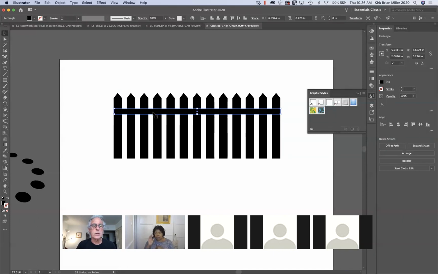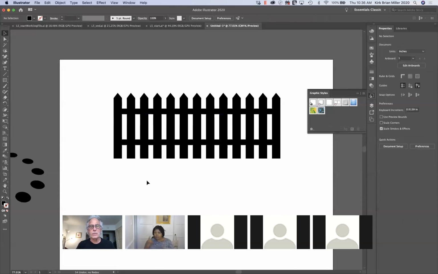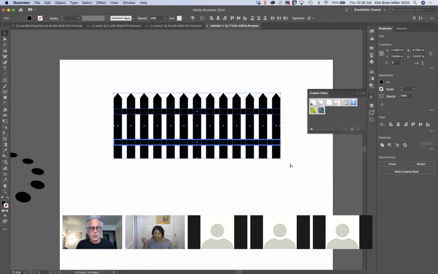So by selecting that, holding down the Option or Alt key, and also the Shift key, and moving it down like so. Now I have my picket fence. Okay, very simple. Now I need to group it together. So I'm going to go ahead and select all of them. And I'm going to hit Command G to group.